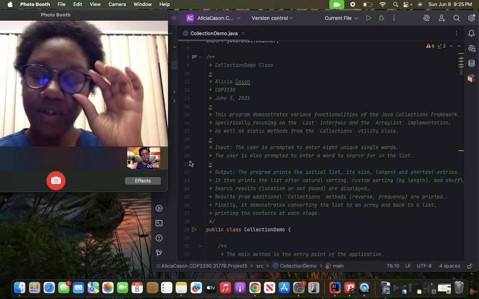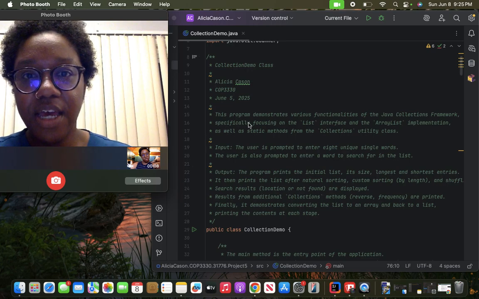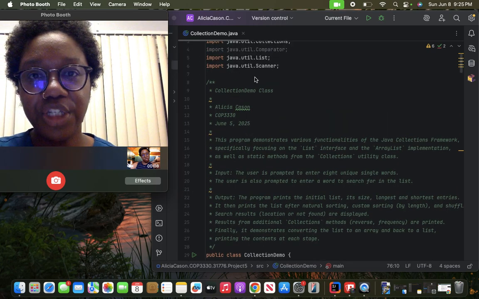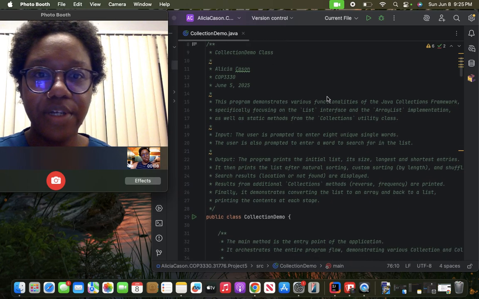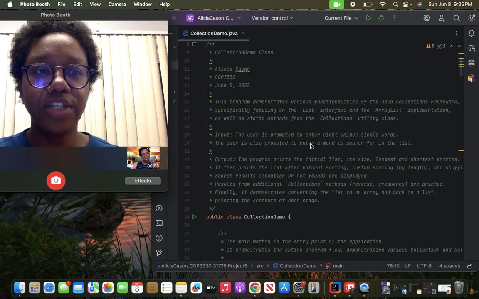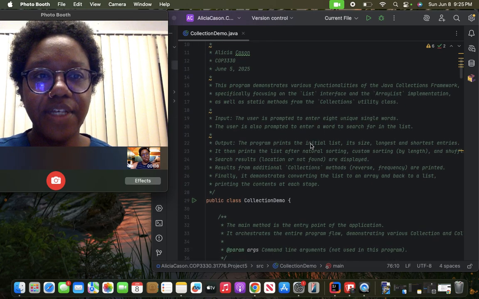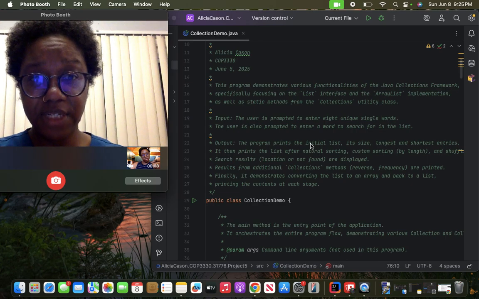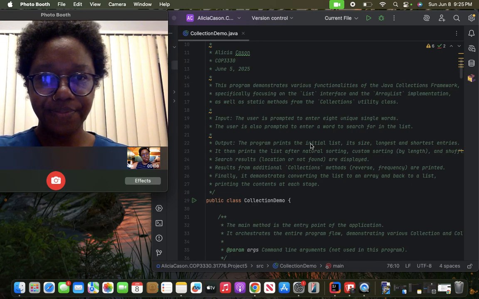All right, hello. We're doing Project 5 collections, and I made a collections demo. Basically, this collections demo is a program that demonstrates various functionalities of the Java Collections Framework, specifically focusing on the List interface and ArrayList implementation, as well as static methods from the Collections utility class.